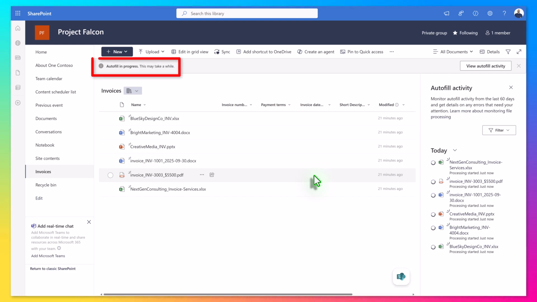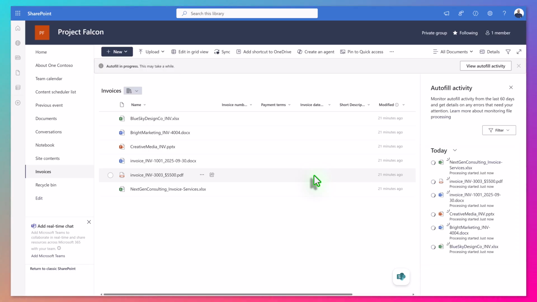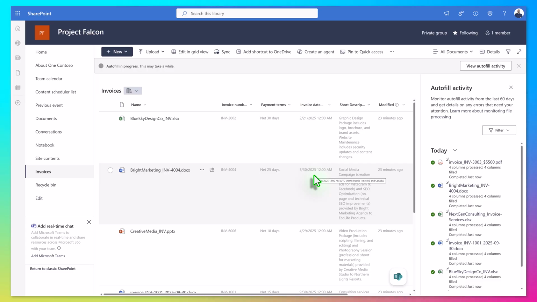Once you click Save, the knowledge agent will begin processing the metadata extraction. Now, depending on the number of files in your library, this may take a little time. Here you can see that the extraction is processing, and you can see that the extraction has completed and the metadata has been successfully added.